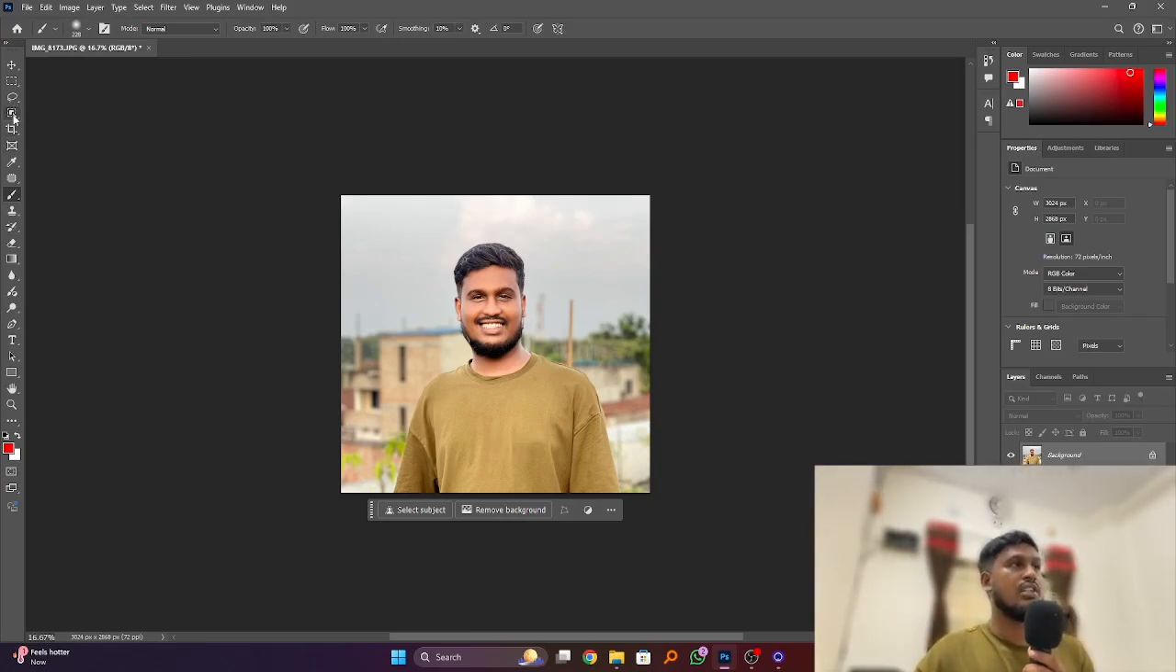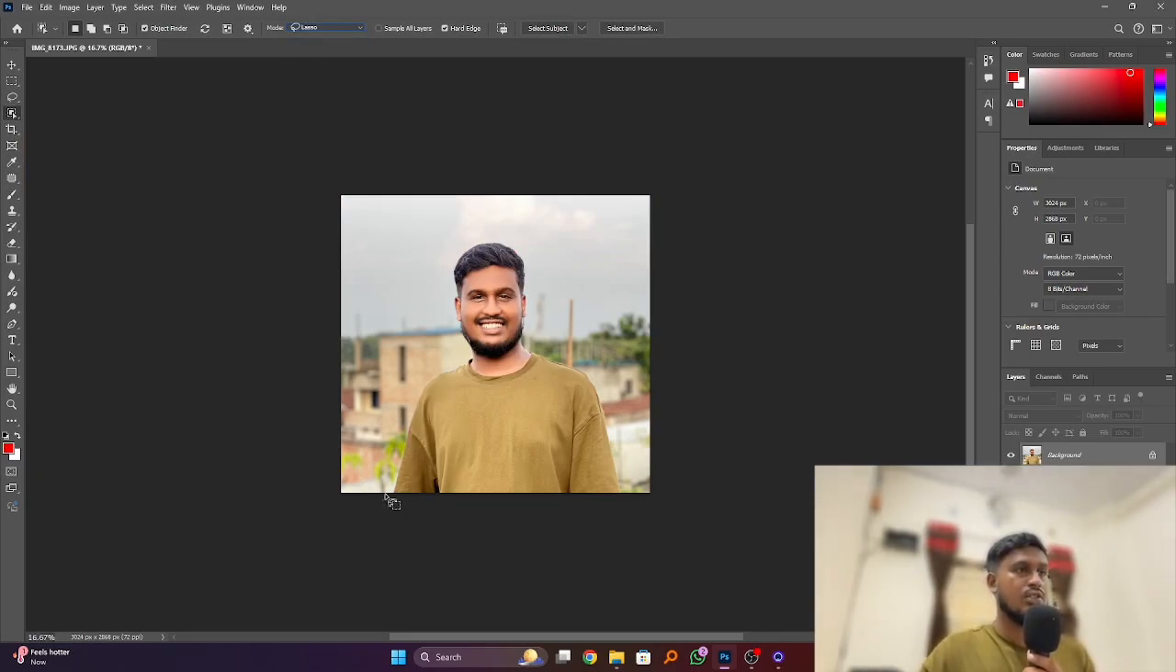So we have to select this object selection tool. You can see the object selection tool. After that we have to make this lasso and just draw it. So you can see it has automatically been selected.